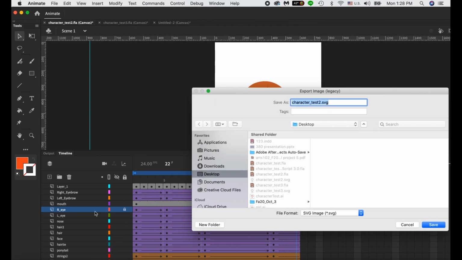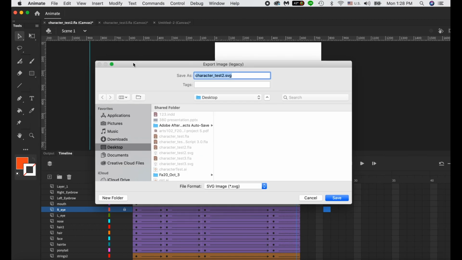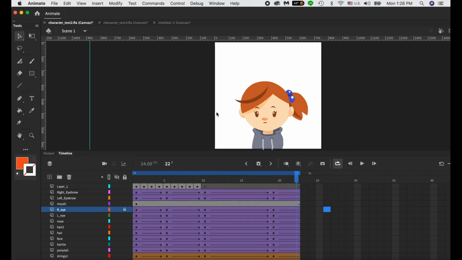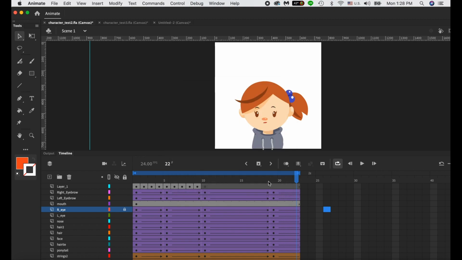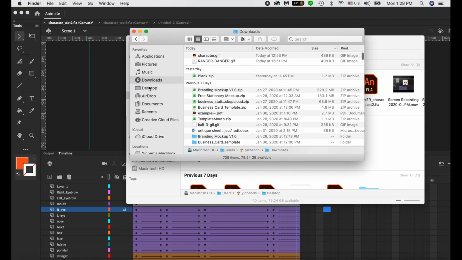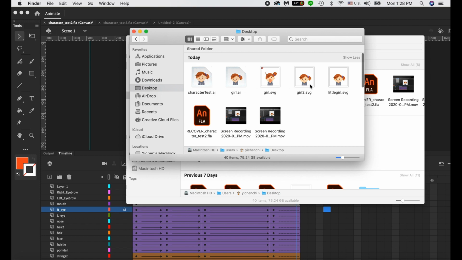So if you have everything set up correctly in Animate, you can go to Export Image Legacy and choose SVG file. And I'll call it little girl, and hit save. It should open up this window, Export SVG, and just make sure Optimize for Character Animator is checked. Okay, let's hit OK. So now the SVG should be exported. I've been exporting lots of tests, but this is the one that we just exported.